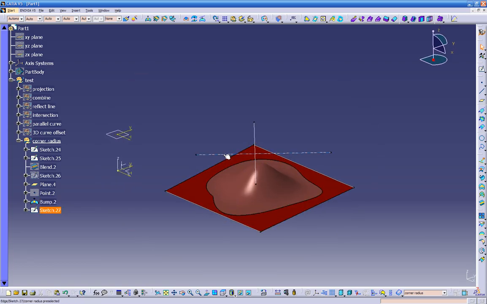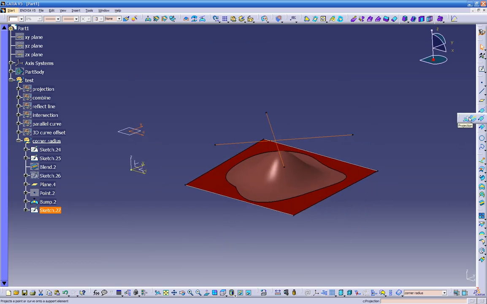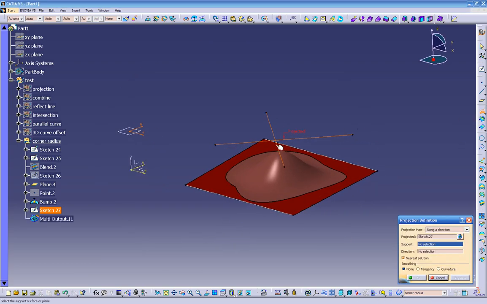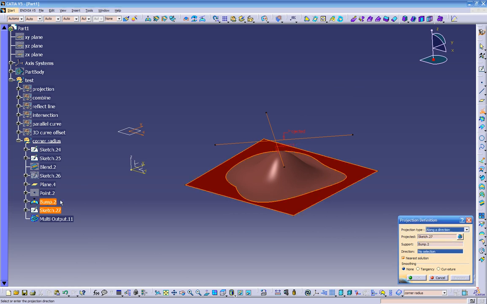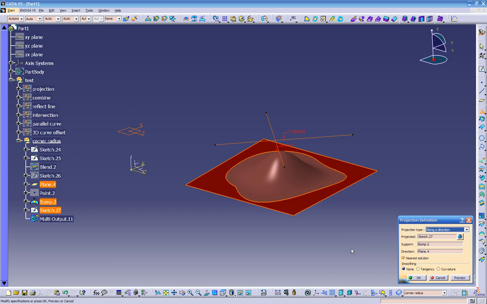And first of all, let me see if it's gonna work if I don't split them up first, because right now they're linked together. So I want to do a projection. I want to project this sketch along the direction. This is already set up along the direction. We got the sketch already highlighted. Support is going to be the bump surface, and the direction is going to be up and down.